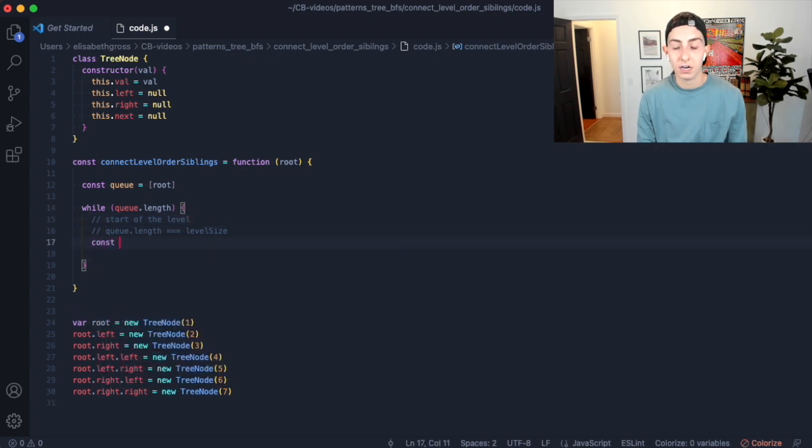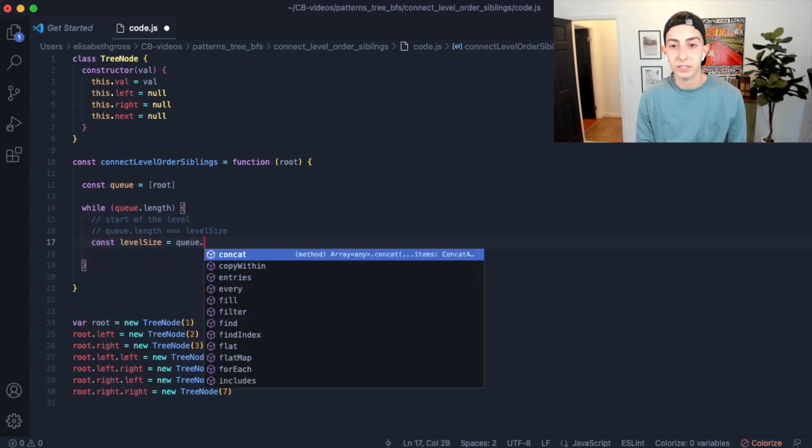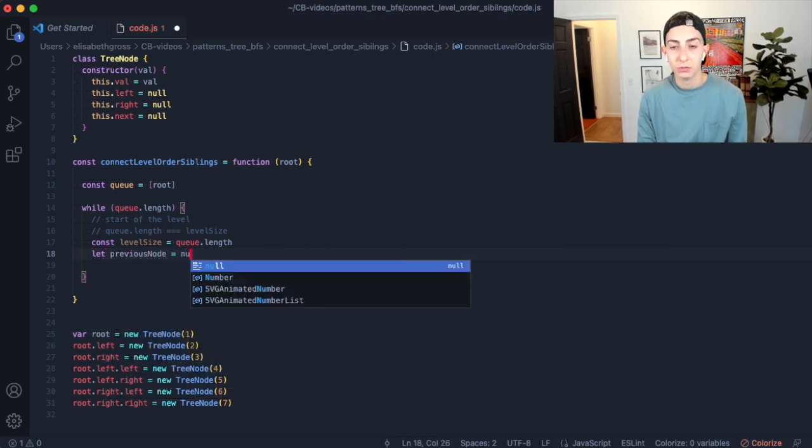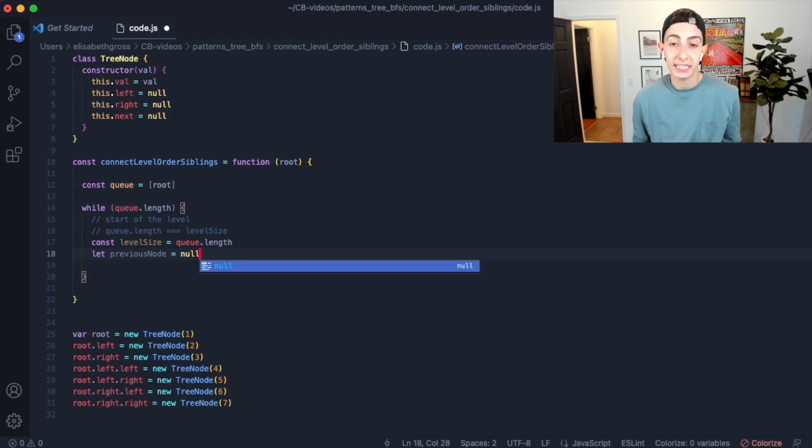So let's say our const level size is going to be queue.length. And then we are going to also initialize our previous node. So this is going to be let previousNode equal to null. And I'm using let here because we are going to be updating that previous node, to move it along the level as we iterate through the level.